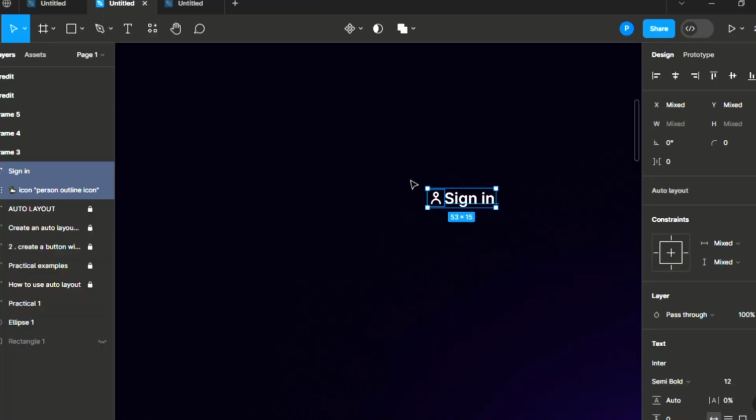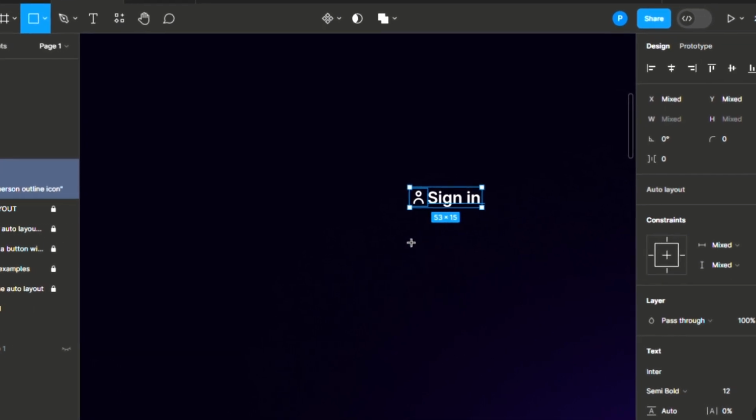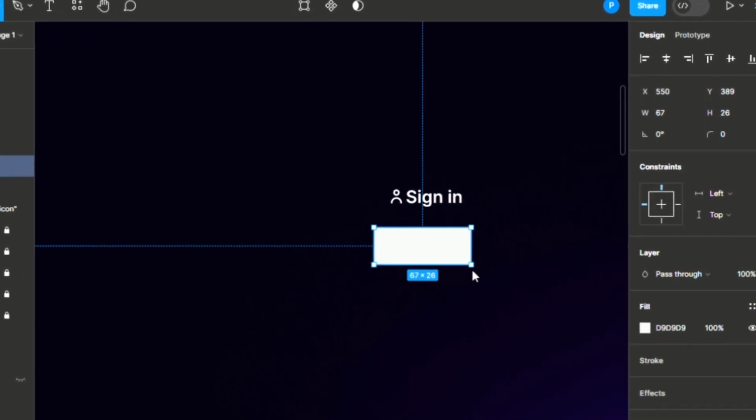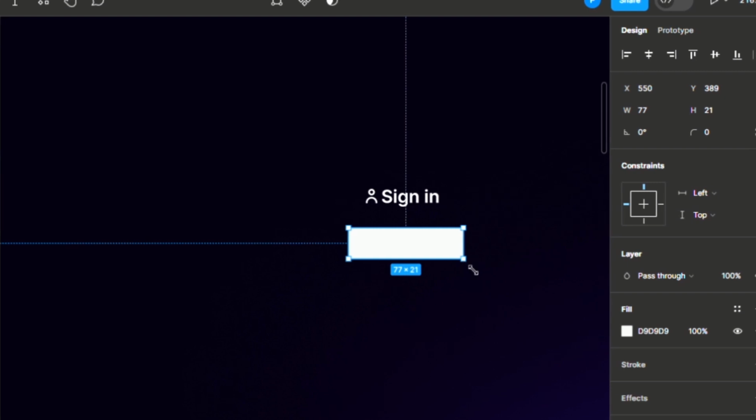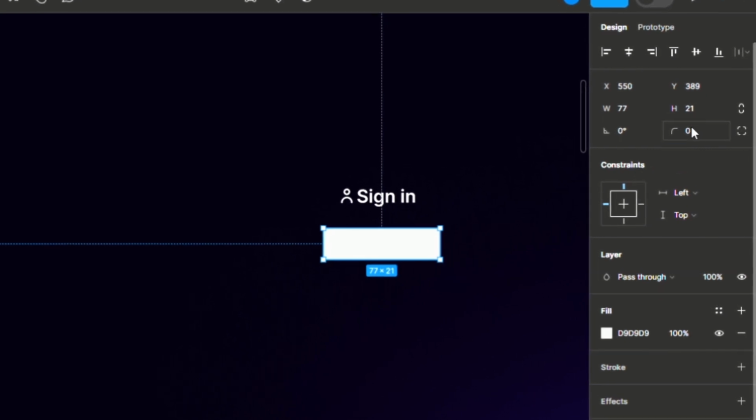What if we decide to put this inside a button? Let's hit R on our keyboard to bring out the rectangle. Then we can just draw a shape, just something like this. Increase the corner radius to like 10.